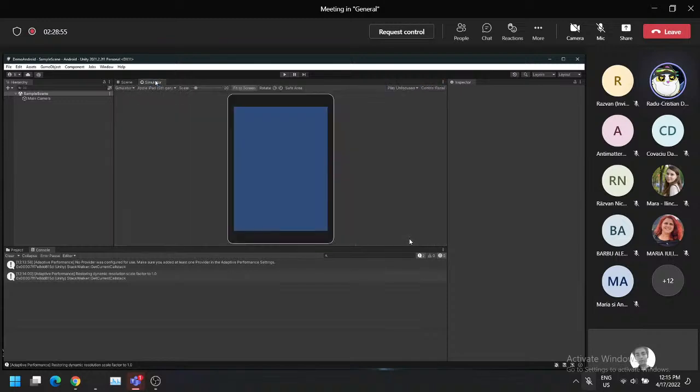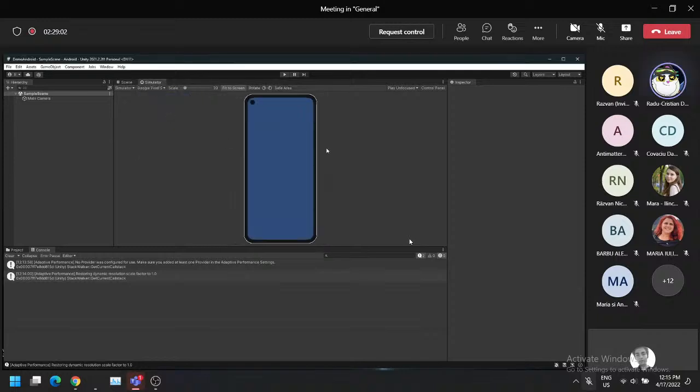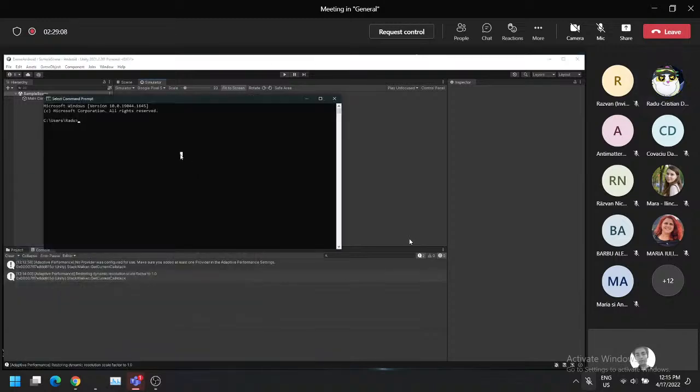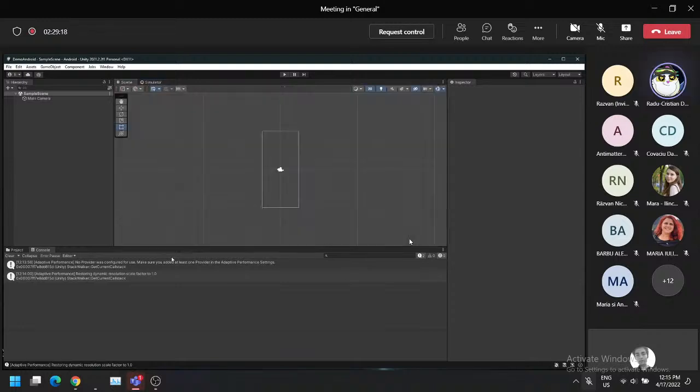Okay, so you can see this is much easier. We'll again select Pixel 5 because I want to show you the final result. No, I had Pixel 4, I think. Okay, this is Pixel 4, sorry. So we have Pixel 4. Okay, now let's start with the demo.